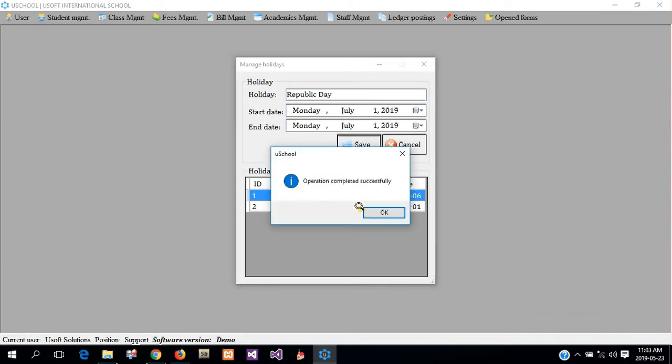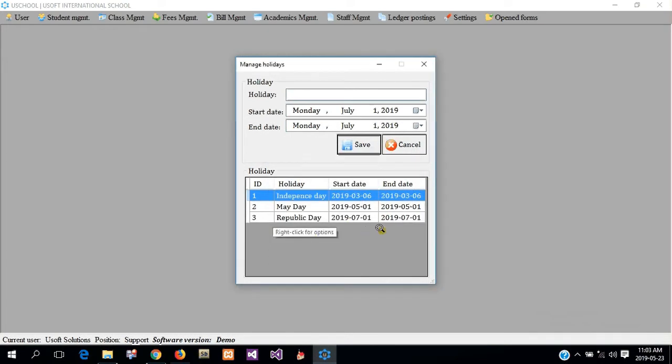So when I try to save this, it means that out of that day, I have set it and excluded it from the days. So I cannot even mark attendance for the day. Let's try and see how this works.